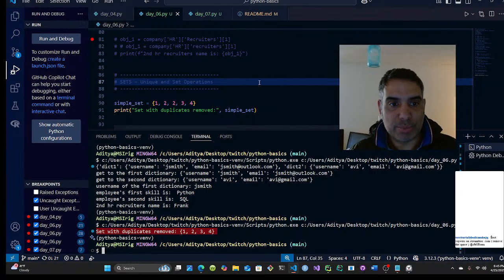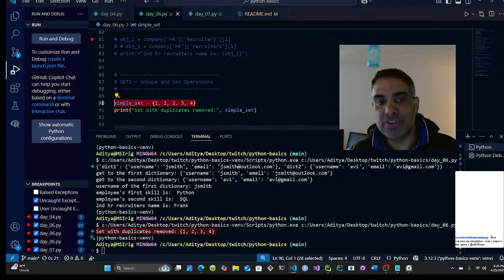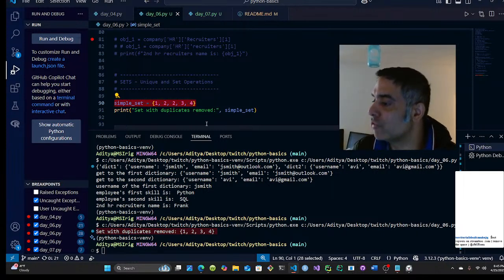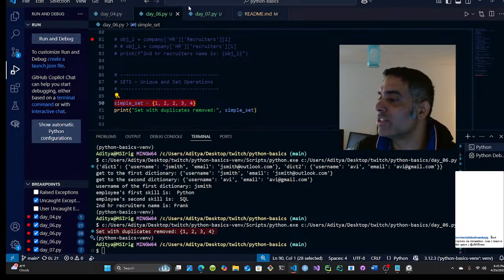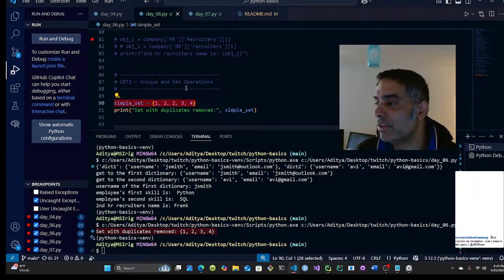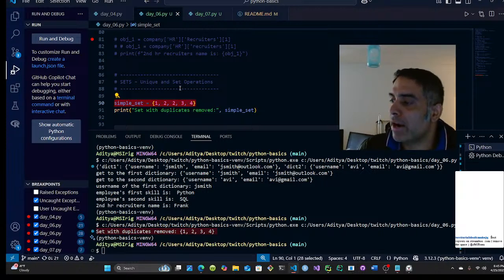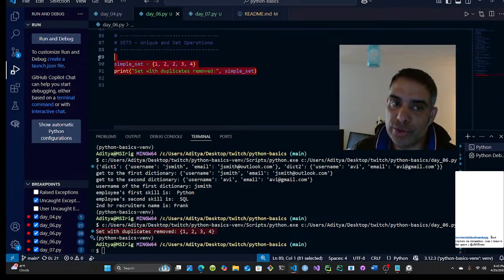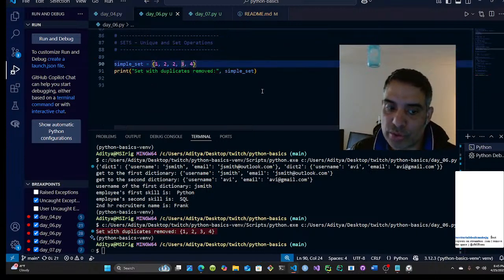Set with duplicates removed: 1, 2, 2, 3, 4, 5. You can see it. It was parentheses, but it's a set because you have curly braces in dictionaries. Here, there's no key value pair. There's only a single element in it, and therefore it's removed the duplicates. It's used only one 2, so it's 1, 2, 3, 4.